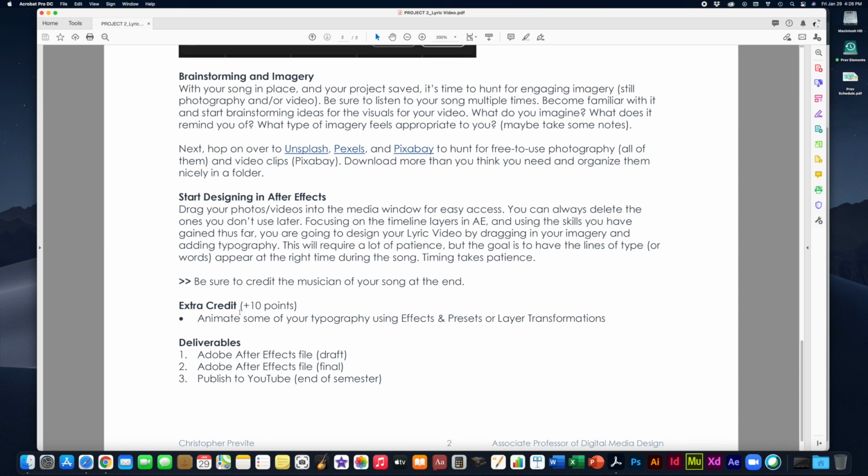And if you would like some extra credit, if you do a really good job putting this together and you've got a little bit of free time between now and the time that it's due, and you want to add some of the preset animations to the typography using the effects and presets or layer transformations, go do that. But if not, that's okay too. We're still learning at this point. But that's extra credit. You can gain 10 extra points if you would like that.